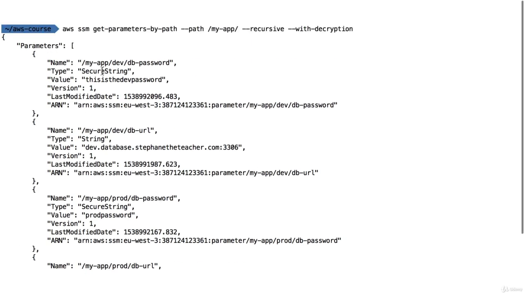So that's just for the CLI, but in the next lecture, I just want to show you how it works with AWS Lambda because it is very simple as well. So see you in the next lecture.